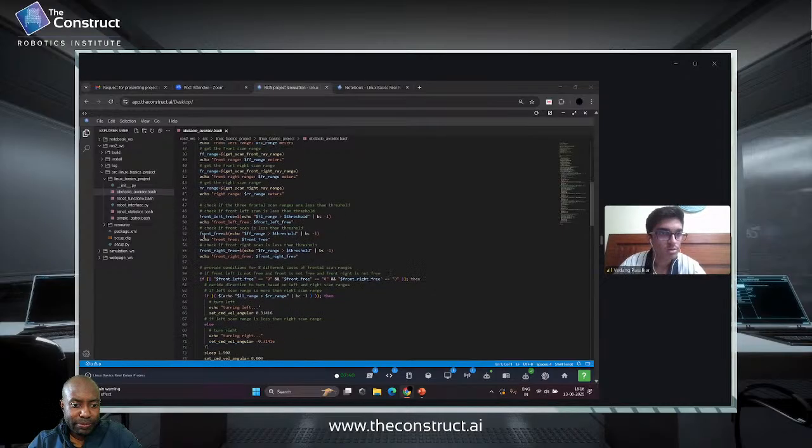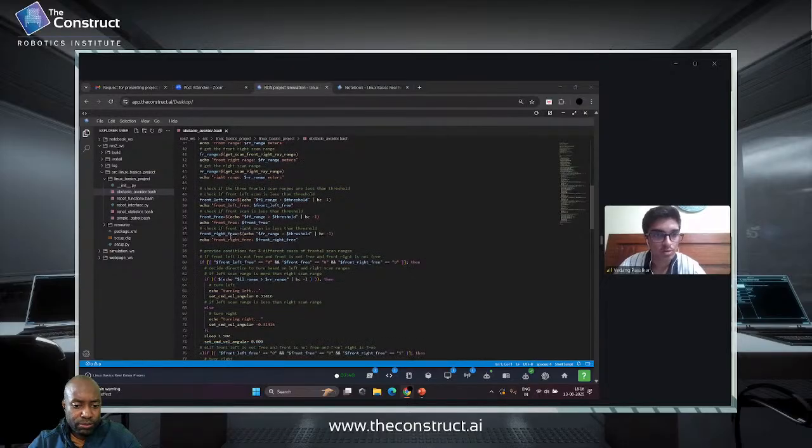Similar was done for front free. The FF range was accessed, and if it's greater than the threshold, if it's true, it will return 1. If it's false, it will return 0. And similar for front right.